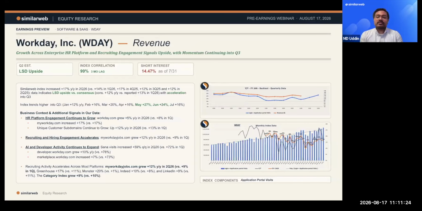which made headlines last week. The benchmarking against revenue, our index composed of application portal visits accelerated 3 points in Q2, indicating a lean to the upside versus consensus of 12%, with momentum carrying into Q3.